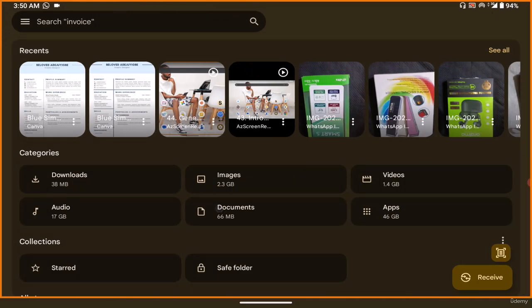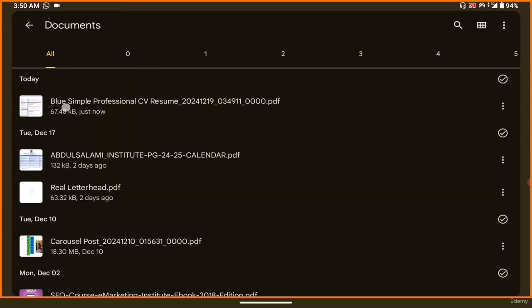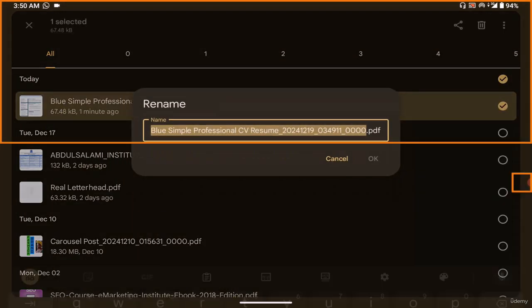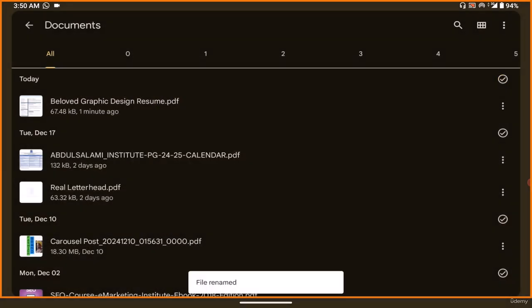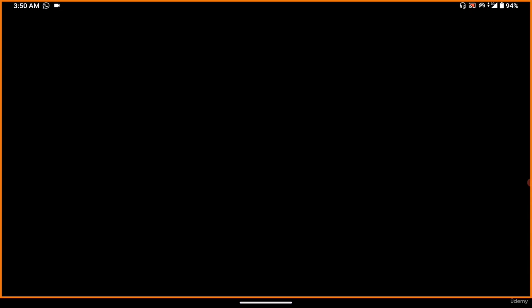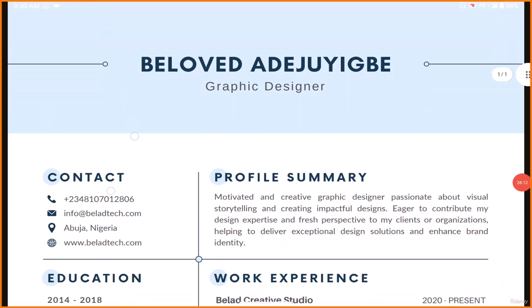Once I come to documents, I'll see the PDF file. So here's the resume PDF. I'll just rename this. I'll rename it to beloved, yes, beloved graphic design resume. And that will be all for now. We just created the resume and it's looking so good. So this is the PDF file, and we can see what it looks like in the PDF.